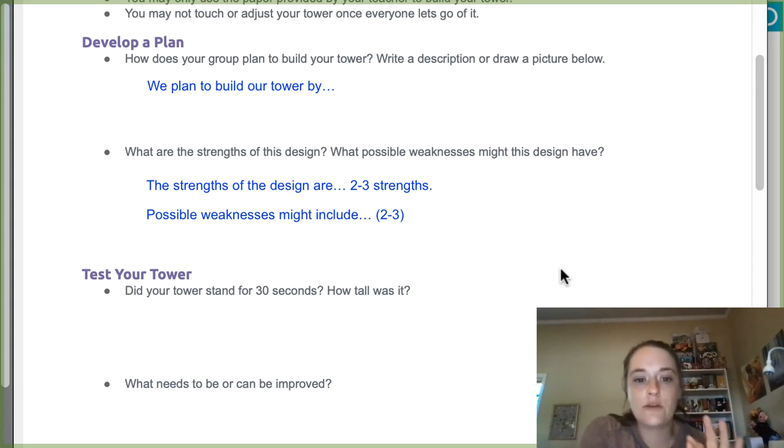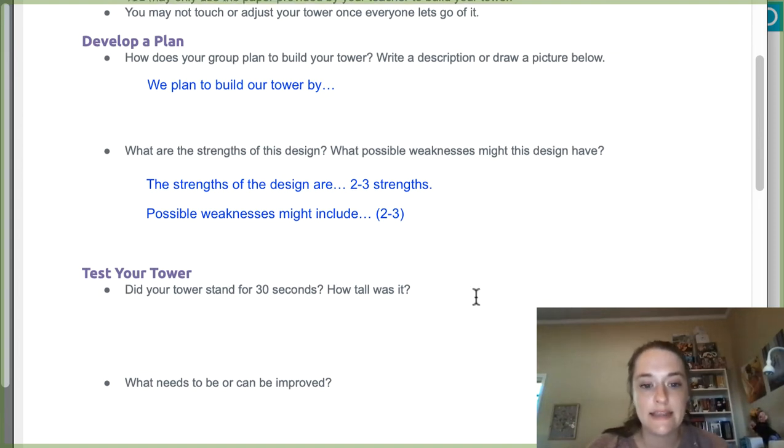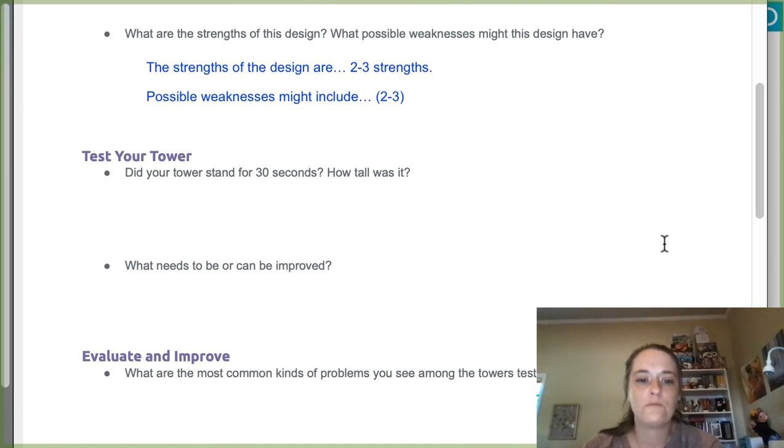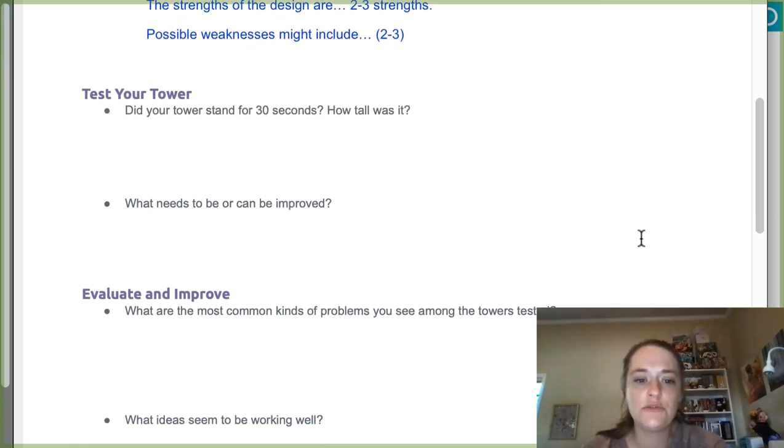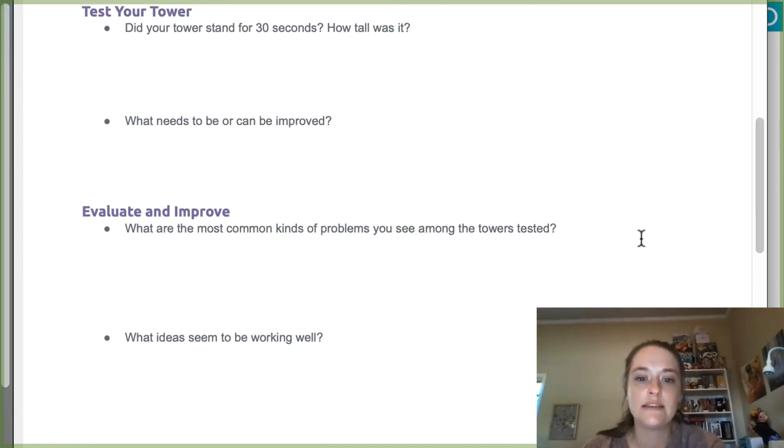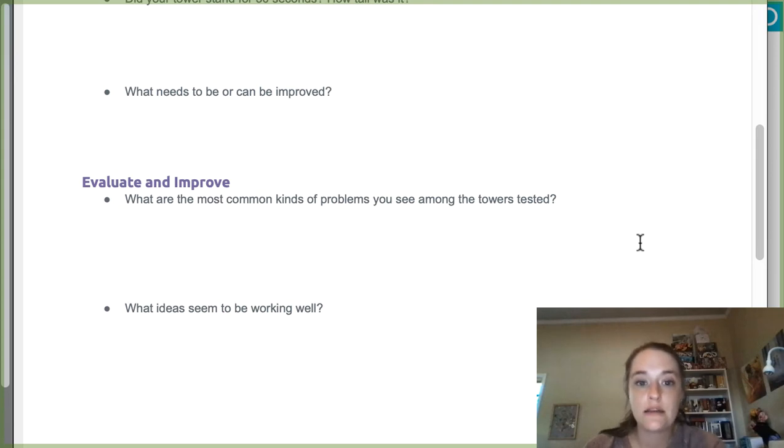All right, did your tower stand for 30 seconds? Yes or no? How tall was it? You need to be able to measure it, okay? What needs to be or can be improved? Is there something specific that needs to be improved as to why your tower didn't stand? Okay, and so what you need to do is evaluate what needs to be improved. What are the most common kinds of problems you see among the towers tested?